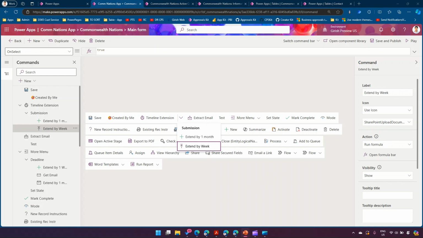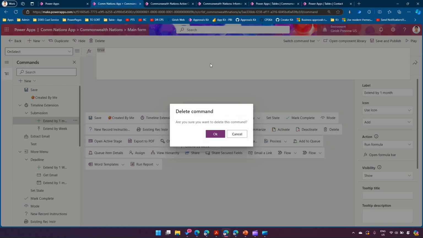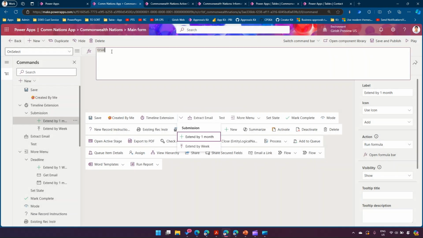In order to do that, we need to write some command. This is like you're updating an existing record. So if you want to extend by a month, you just click on extend by month, go to action, formula bar, and from here you just need to write a command. Let me cancel this off. Yeah, so here we need to write a command.